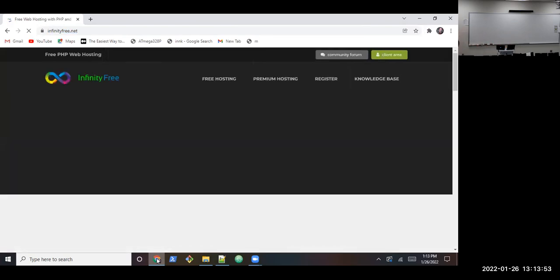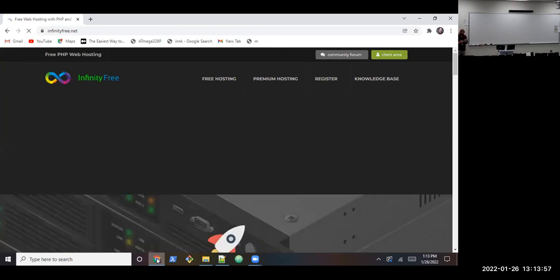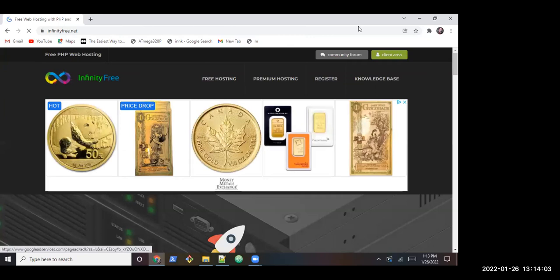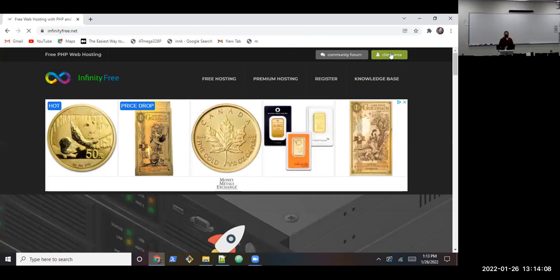I'll bring it back in while this loads up. And hopefully it's going to work. Oh, I did a bunch of shopping yesterday, so it would stop showing gold. Stop showing gold coins.